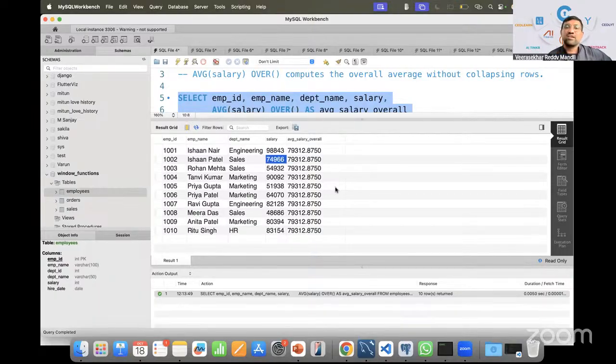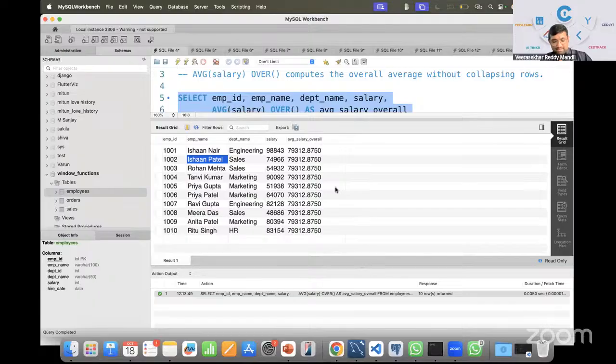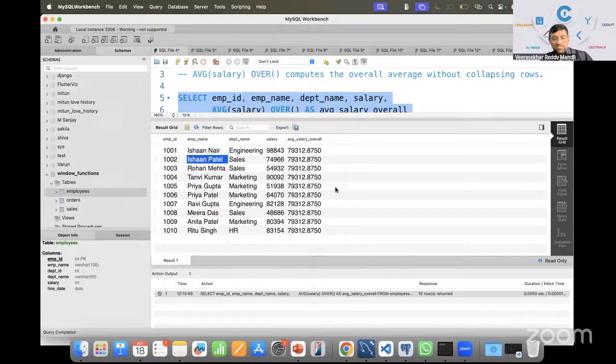So in this scenario, see, 74,966. This is Ishan Patil. But the average salary is 79,312. Obviously, his is less. So what do we need to do? We need to increase his salary. Now, we can tell very easily whether a salary needs to be increased or not. Got it? So these are the things we can take care of.